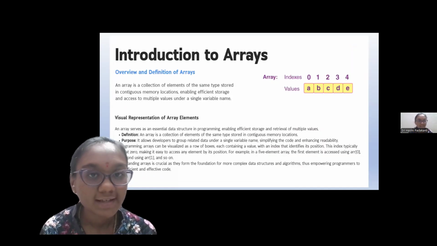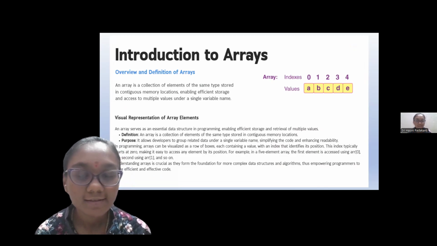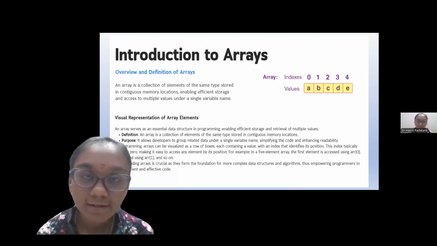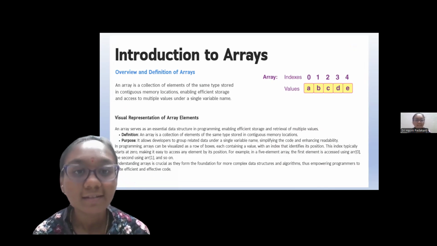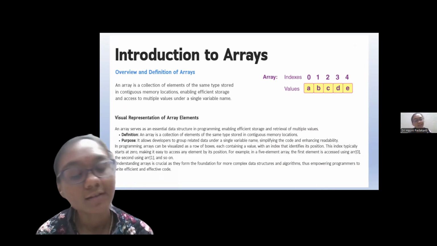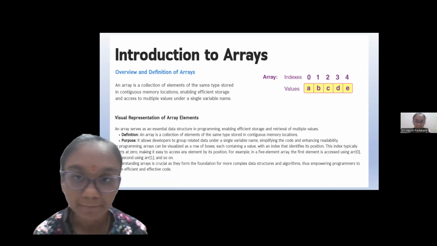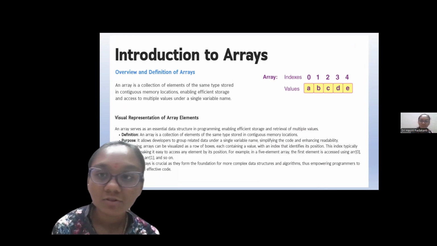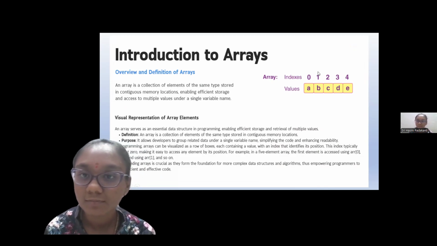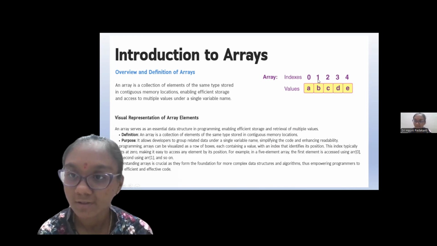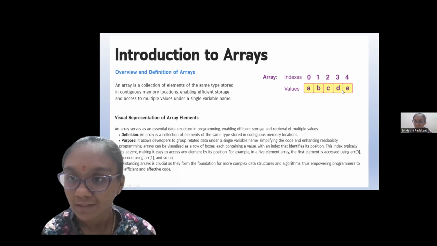Let's see what is an array. An array is a collection of similar data types or similar data elements stored under a single variable at a single time. Here we can see a visualization of an array. Here we can see the indexes of an array and the values of the array.